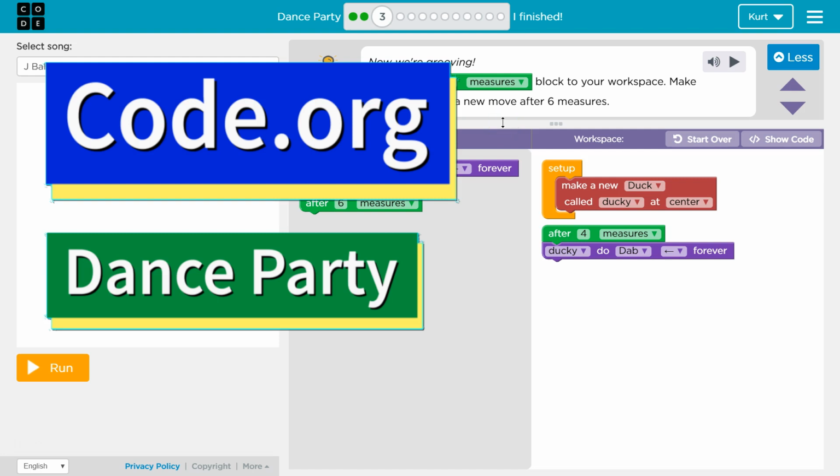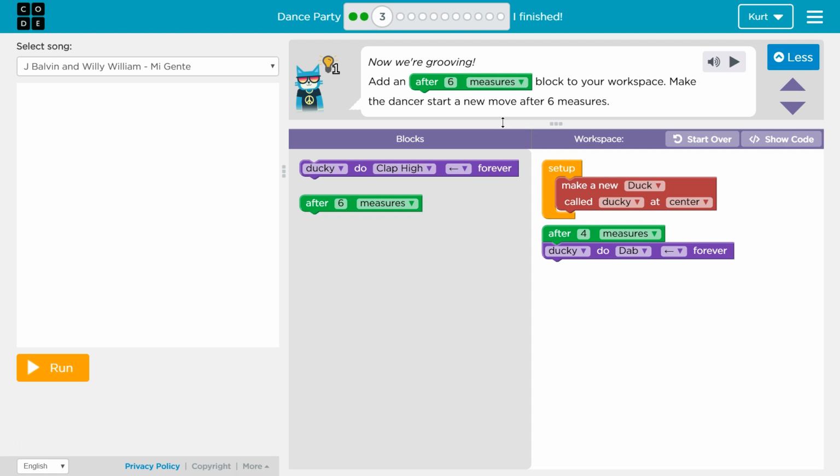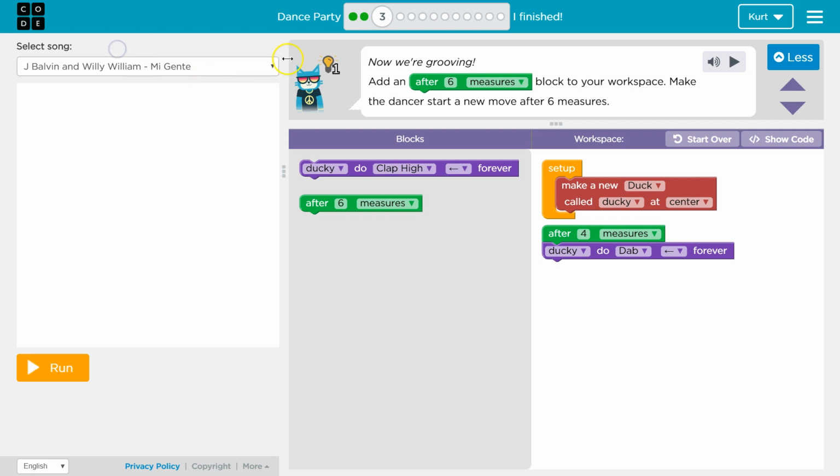This is code.org. I'm currently working on Dance Party, which is awesome. I am on level 3 right now, or puzzle 3. They have pre-picked a song for us. We can always change it up, but I'm going to leave it as is.